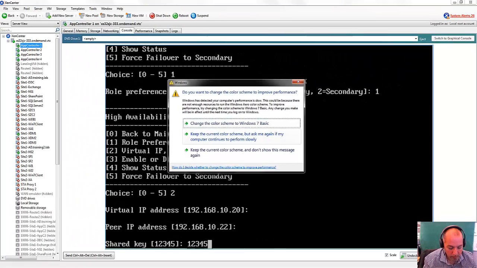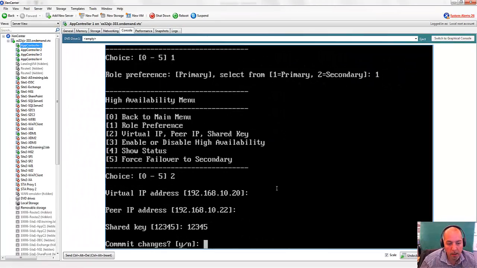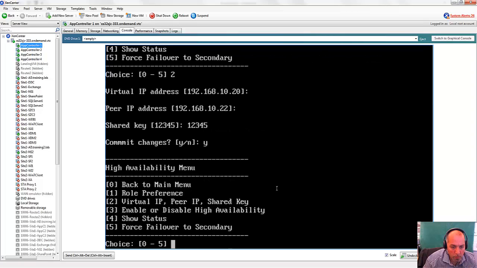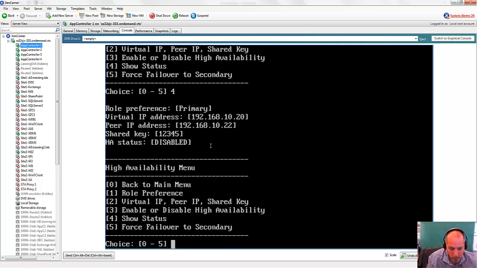And what we can do now, we can actually go into status and we can see what's happening here. Because primary is a share key HA status, so we're going to go ahead now and go into number 3. You're going to enable high availability. Say yes.